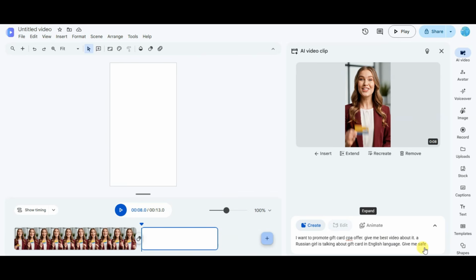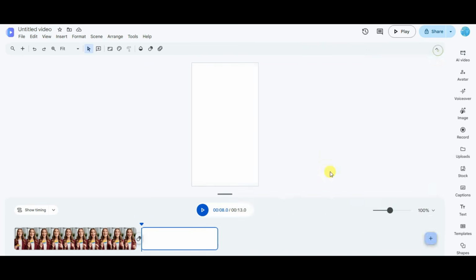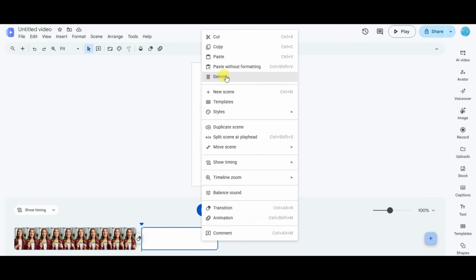You can type your prompt. You can create here another scene. And then you can click here to insert this video. You can also make 1 minute video, 2 minutes video. If you want to delete this scene, then you can right click here. Now you can click on delete button.